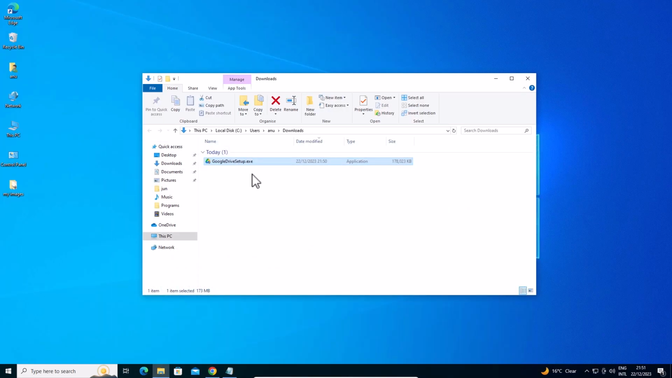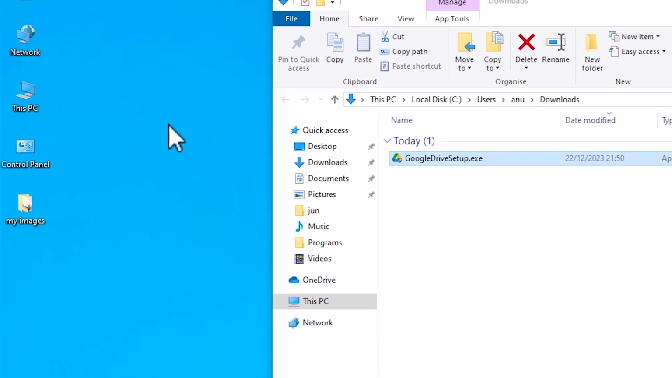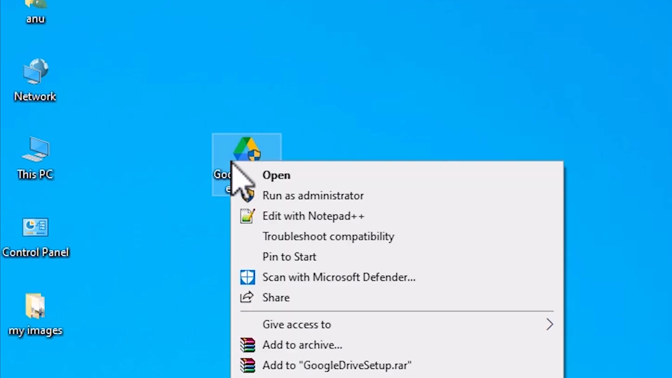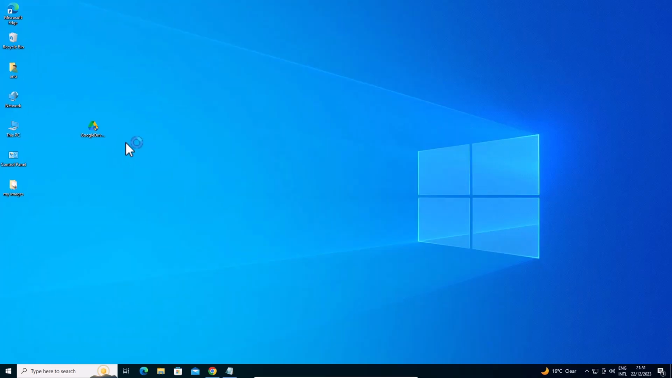Minimize our website. Drag this setup file to the desktop. Close it. Here is our Google Drive setup file. Right click on it. Click on run as administrator.